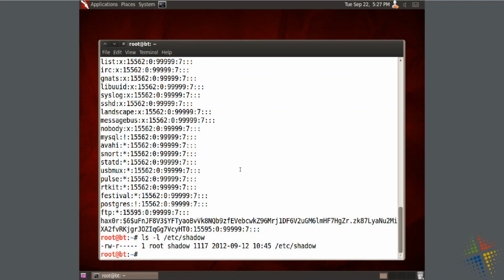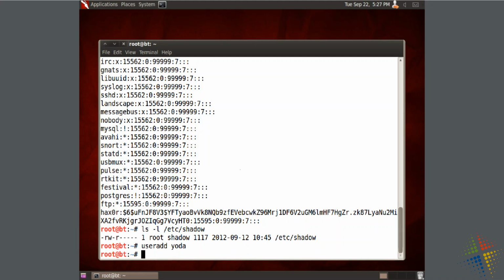All right, well, let's create some users in here in order to start working with them, to try to hack these users. So we'll start off with the command useradd Yoda. I'm going to create a user. While we're here, let's also useradd Chewbacca.